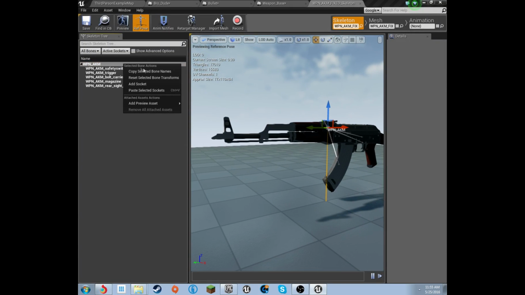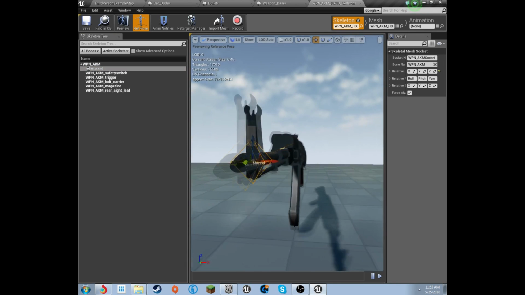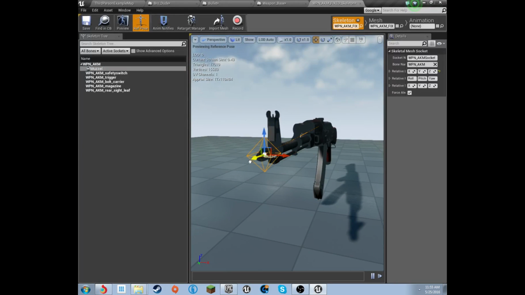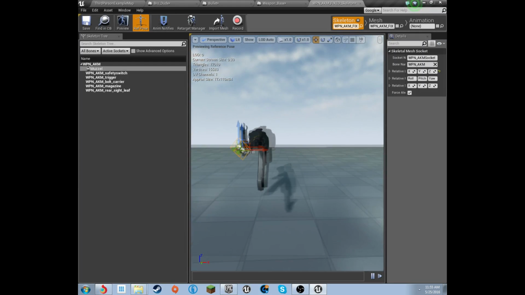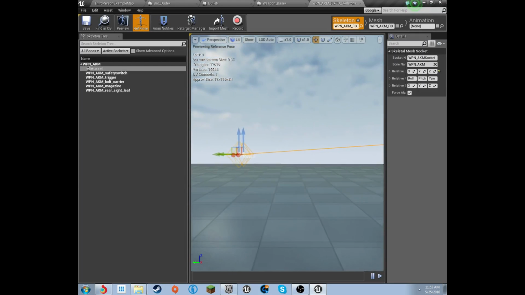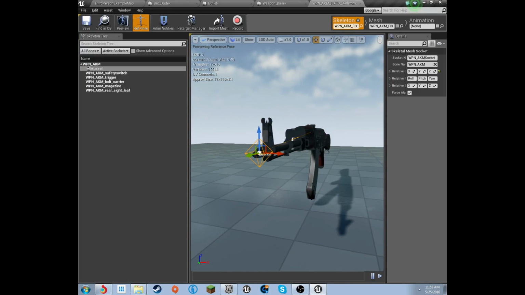Just right click on AKM and add a socket. So call it muzzle. I don't know if I spelled that right. But place that right at the muzzle. You can place it in the muzzle, you can place it out of the muzzle. It doesn't really matter. Just make sure it's obviously at the muzzle, so that's where it's going to be spawning. So I'm going to place it slightly outside of the muzzle.